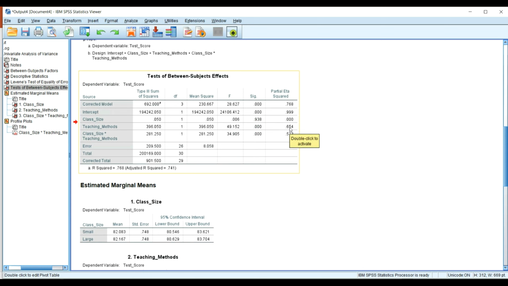Okay. Under the teaching method, we have a statistically significant result here, and you can see we have a higher effect size under the partial eta squared. Then the interaction term, the interaction of class size and teaching method, is statistically significant, and you can also see that the partial eta squared is quite higher.